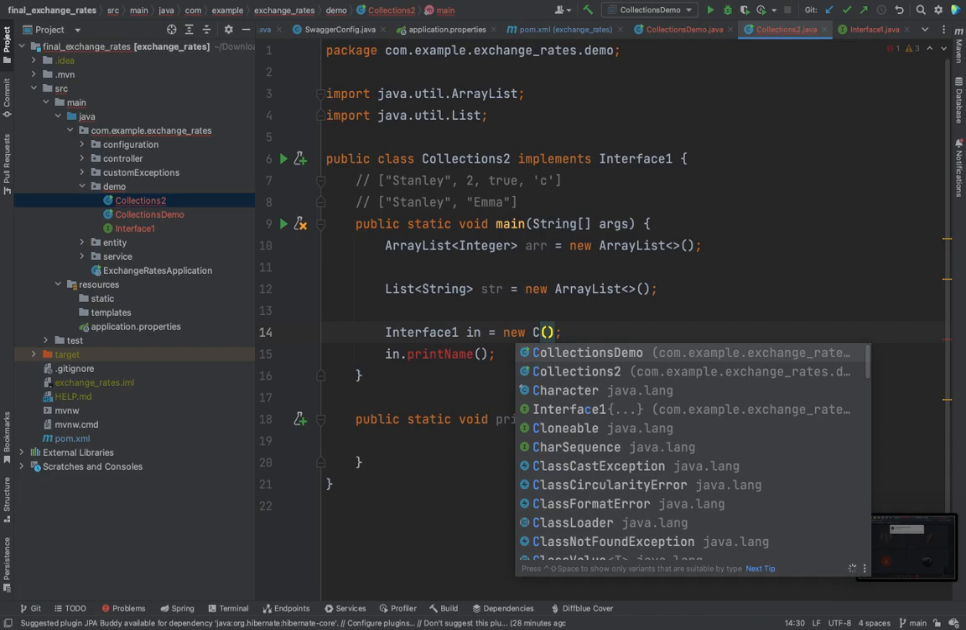We have sort. This sort in particular is why I'm introducing this to you. Sort enables you to arrange in ascending order or descending order. We have clear, we have equals, and we have get, we have set, and a couple other ones. So I'll close this. Let me go back to that place.